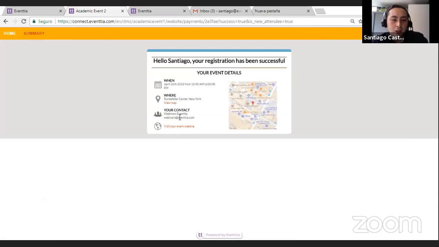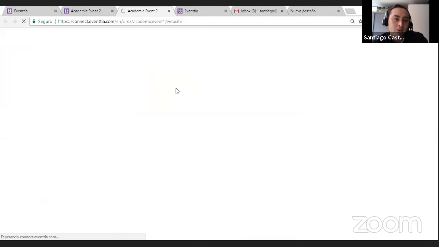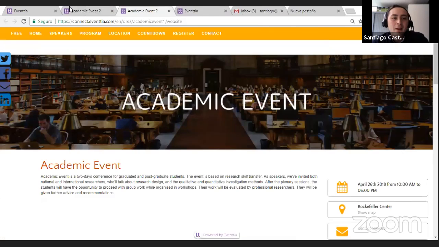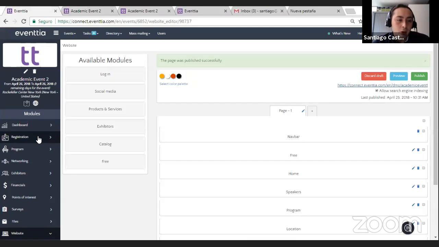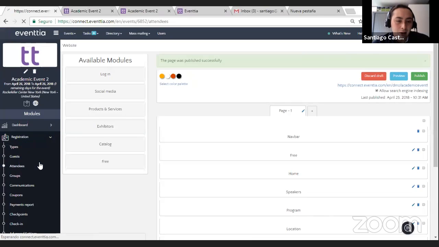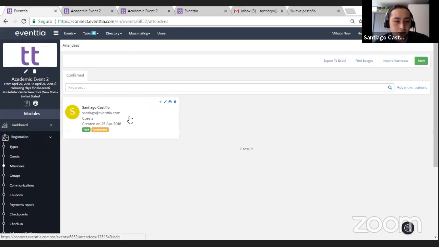And then you can contact them, you can see the map, you can see where it is, and you can also visit the event website, which is actually this one. And then that is what I will see as an attendee. And once you validate me, you can come here and go to attendees, registration attendees, and see, oh, here is Santiago. So he's now on the event.